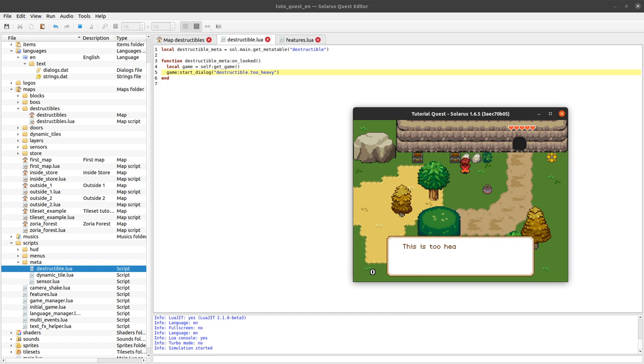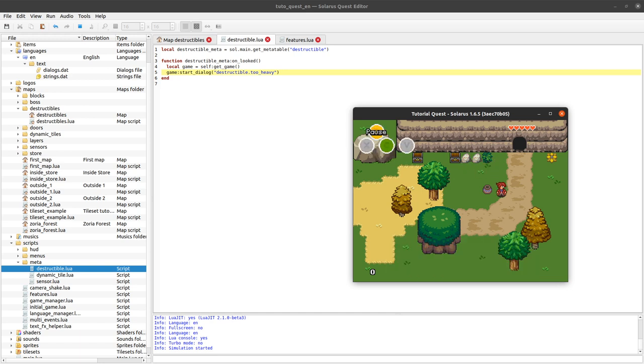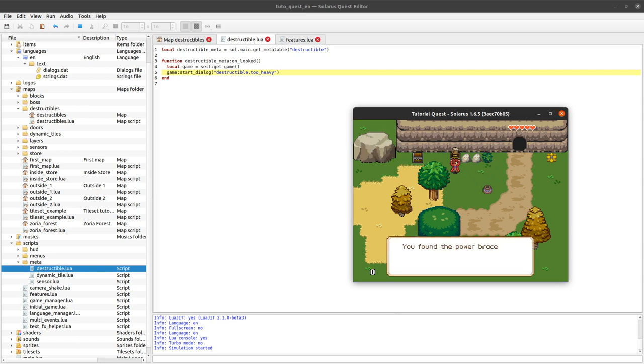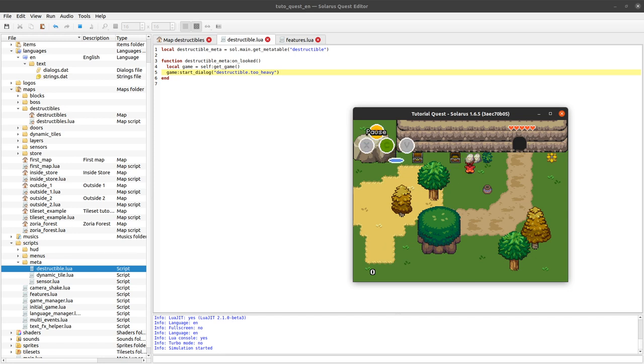Cool, this time it works. It works for both stones. And as soon as you get the power bracelet, then there is no longer a dialogue, you just lift the object.